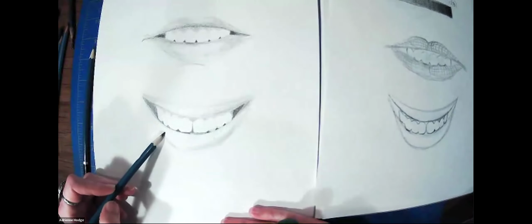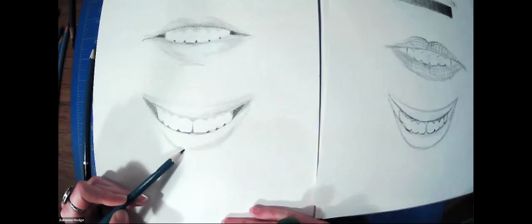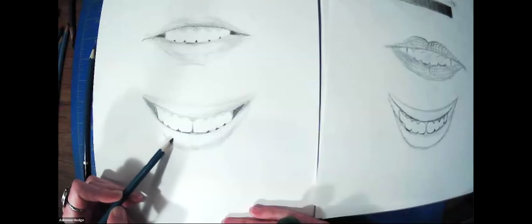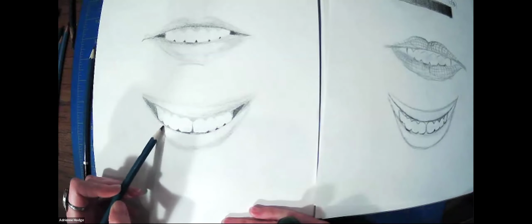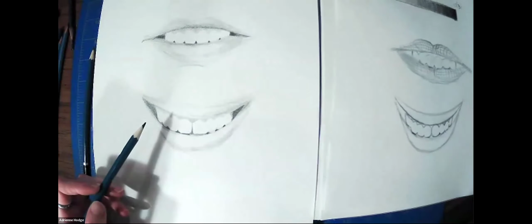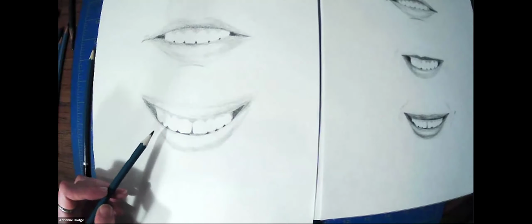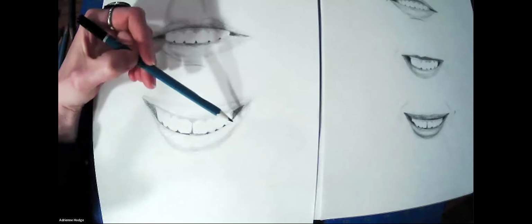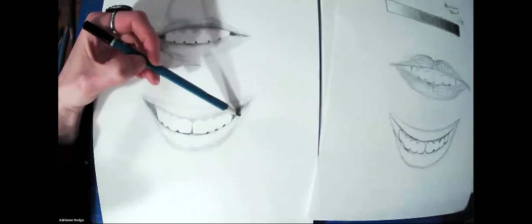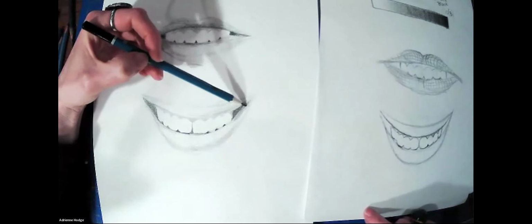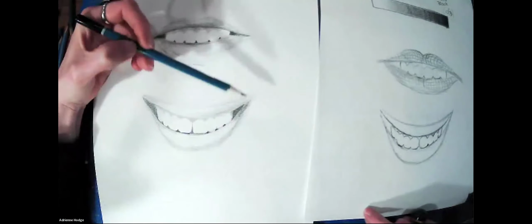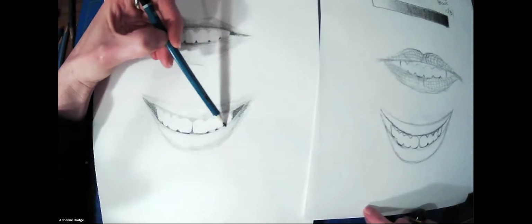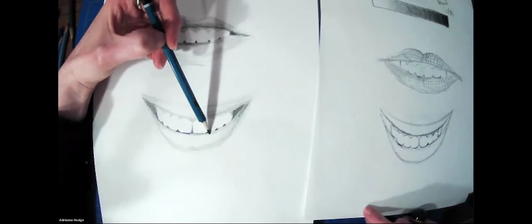So I'm just keeping that value nice and soft on the lips, noticing where there are highlights. I'm looking back at this one just to see how I handled that the last time, in those transitional moments between the dark and midtones on the lips there.